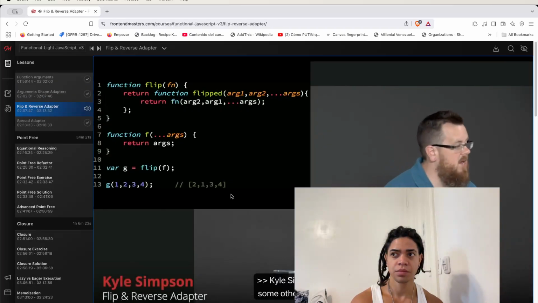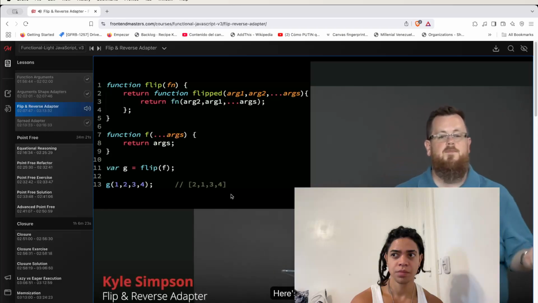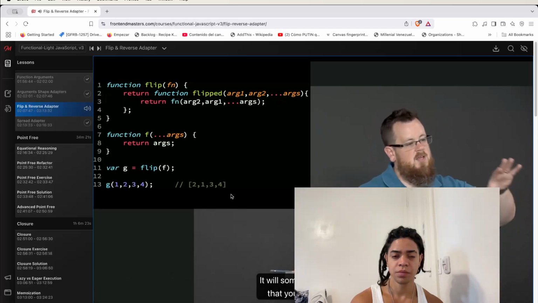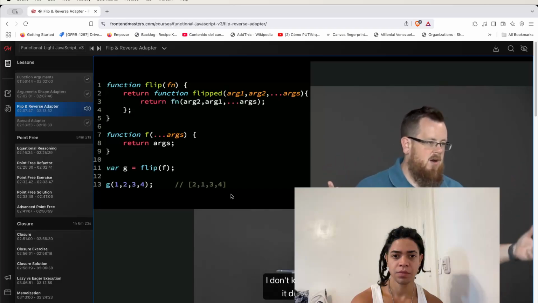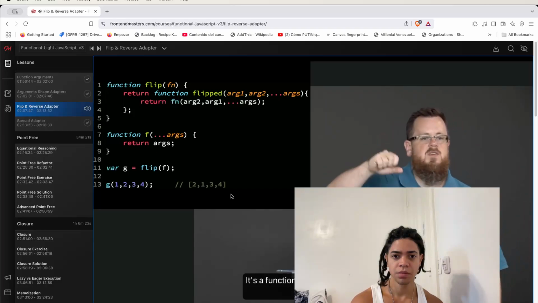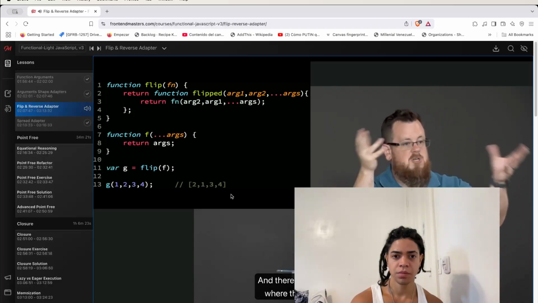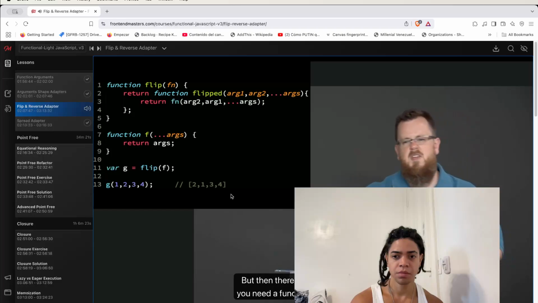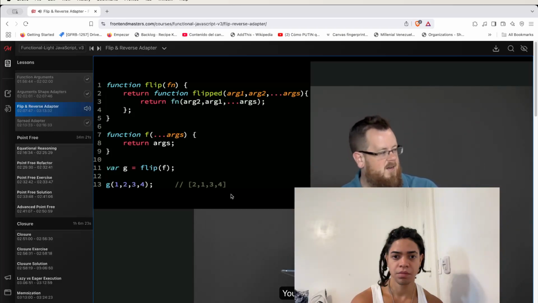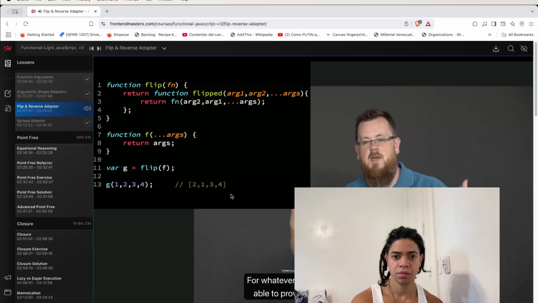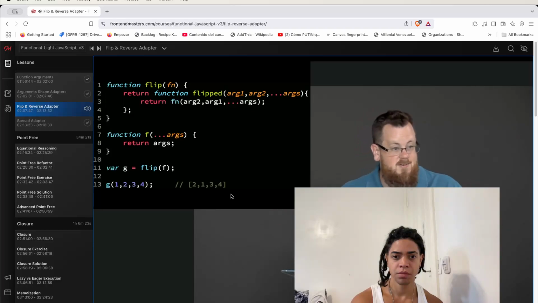Let's look at some other kinds of adapters. Here's one called flip. It will sometimes be the case that you have a function, let's say a binary function, and it receives an x and a y. I don't know what it does, it doesn't matter. It's a function that receives an x and a y. And there's a bunch of places where that works just fine. But then there's this other place where you need a function that receives them in a different order. You need like y, x. For whatever reason, you need to be able to provide the arguments in a different order.